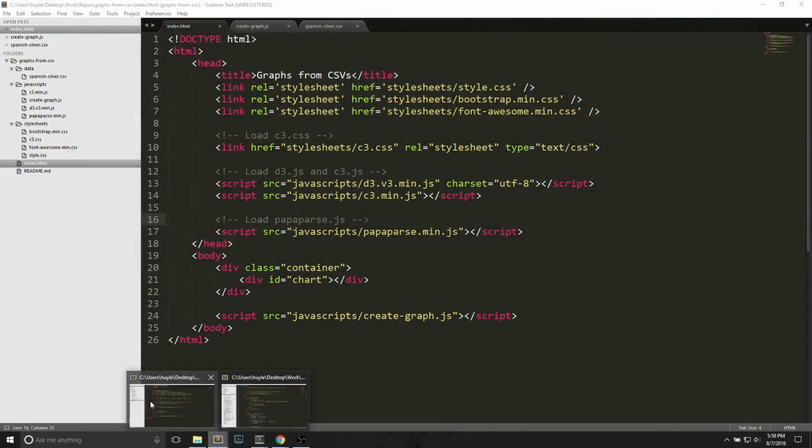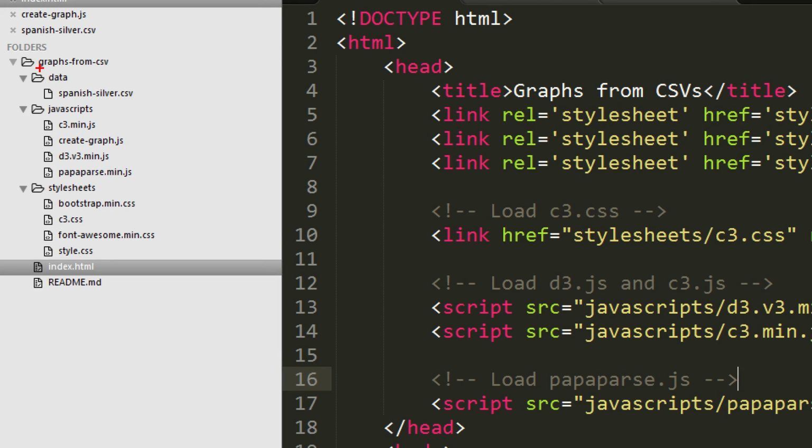But to really get a sense of how this all comes together, I have created a folder called graphs-from-csv. Now this project folder contains 3 folders inside of it: data, JavaScript, style sheets. Data contains the CSV file that I will be manipulating. JavaScript contains the dependencies. c3.js is here. It depends on another JavaScript file called d3. This is why I have a file called d3.js. And then PapaParse is over here.